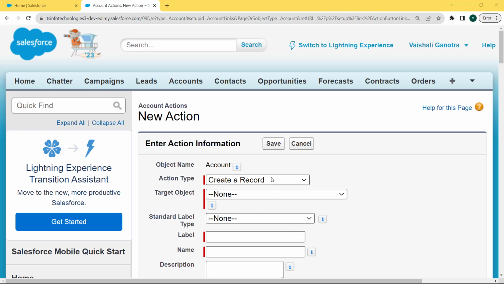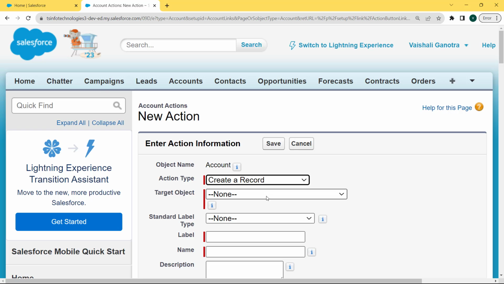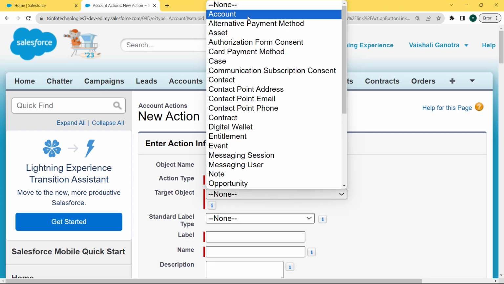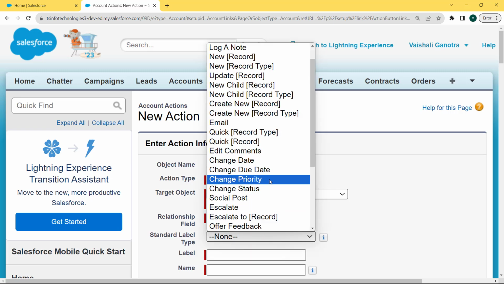Firstly, select the action type. Basically, these are the different actions as you see. So right now I have this as create a record and then choose the target object, and here we are choosing the account as a target object, and then choose the relationship field, and we are choosing the relationship field as account number, and then select the standard label.